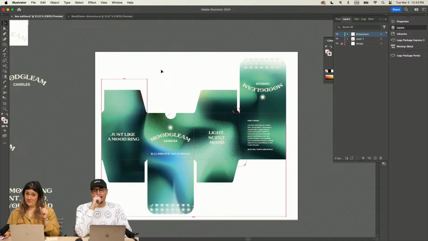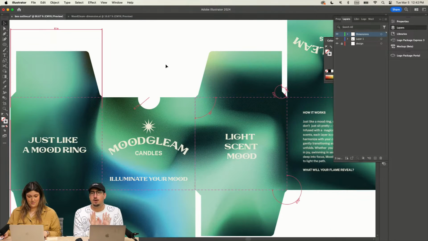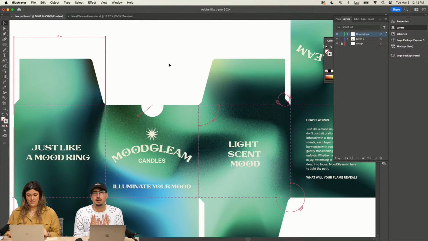Knowledge is power. Okay, so we showed the dimension tool. What do we want to do to this mood gleam to maybe spruce it up? Do we want to add anything? Do we want to do a different colorway?